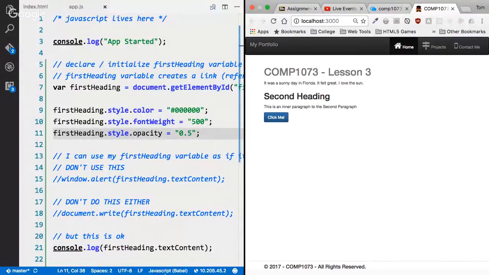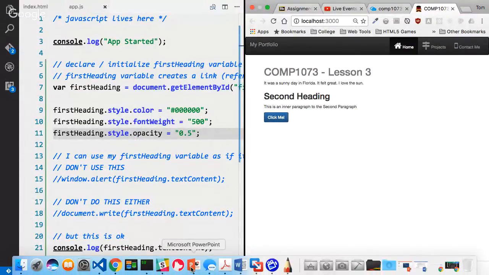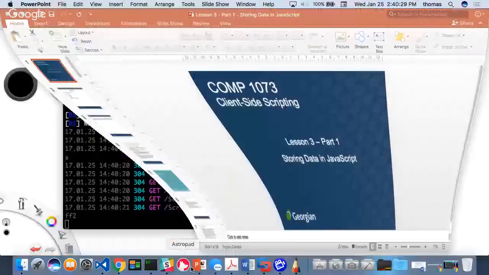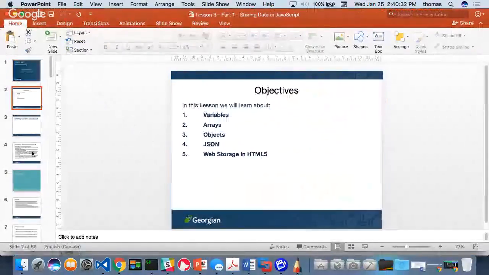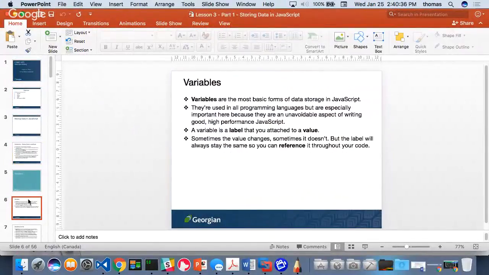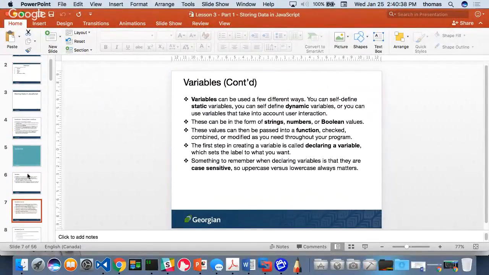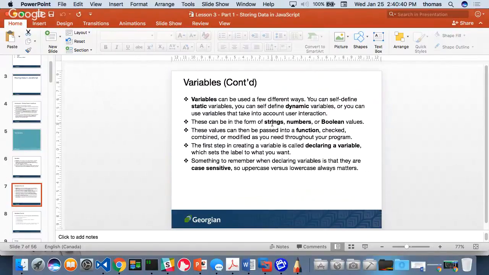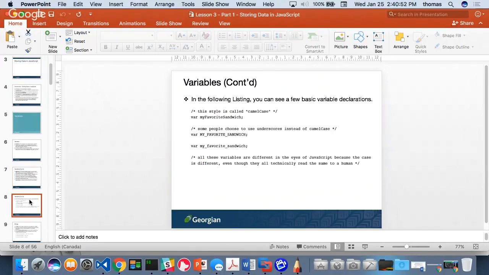Okay, let's keep going with the PowerPoint a little bit. We haven't even touched the PowerPoint today. It's all about storing data, right? I'm going to talk about variable names and how they are created. There are different kinds of variables: strings, numbers, and Boolean. There's no int in JavaScript. There's just number, right? The way they are declared, you use a var statement.